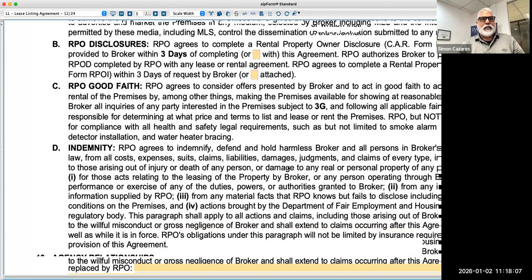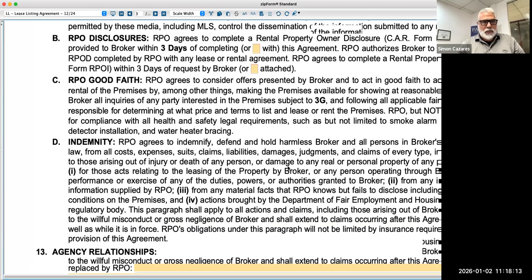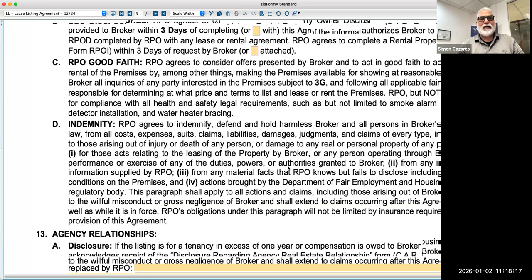Owner good faith. Okay, the owner agrees to consider offers presented by the broker and act in good faith to accomplish the lease or rental of the premises by, among other things, making the premises available. Pretty self-explanatory. It says, hey, you're giving me the authorization to list the property, to showcase the property, and to do anything necessary for me to find a qualified tenant to rent the place.